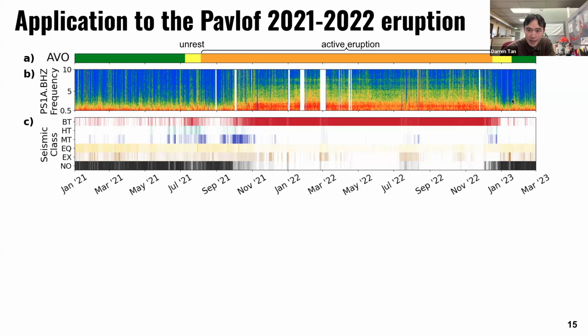One panel down, we're looking at the seismic spectrogram, but it's really squished here since it's 2 years of data. And then in the third panel, the seismic classifications. You can see I've used acronyms for each class, but broadband tremor pretty much dominates the entire eruption. And you can almost see it here in the seismic spectrogram too. We notice more tremor diversity, different tremor types, during the unrest phase, perhaps even before when AVO went to yellow, which is a good sign.